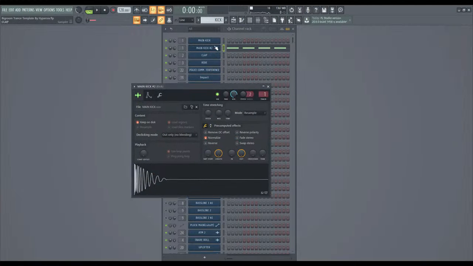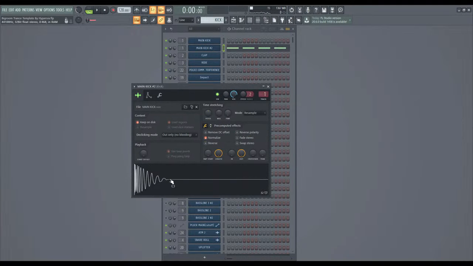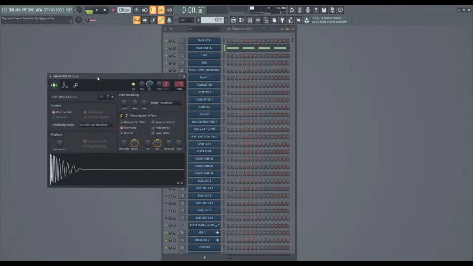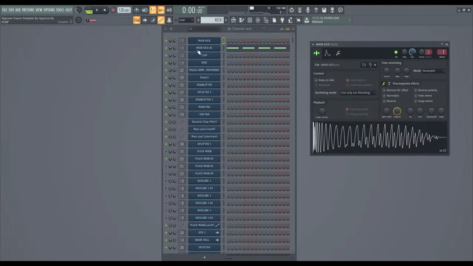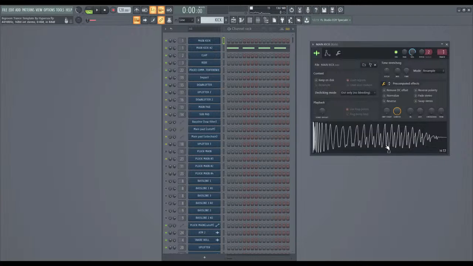It's the same sample as the main kick here, but as you can see, there is some difference in the waveform of these samples. They are the same sample, but there is some difference between the main kick and the intro kick. The intro kick sounds like this, very small and kind of filtered, and the main kick is a banging big drum kick with a massive sub bass in it, this sample.